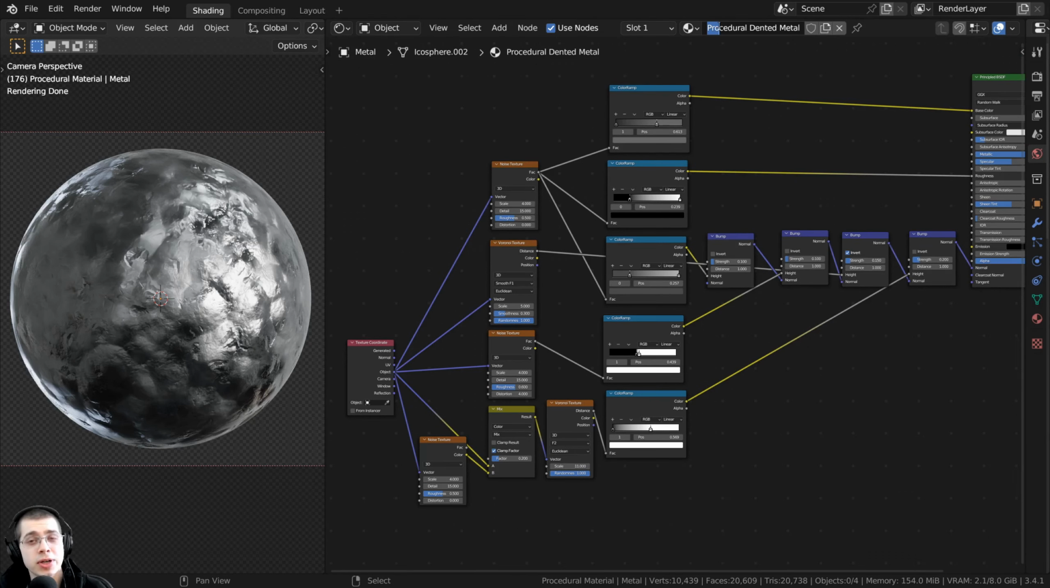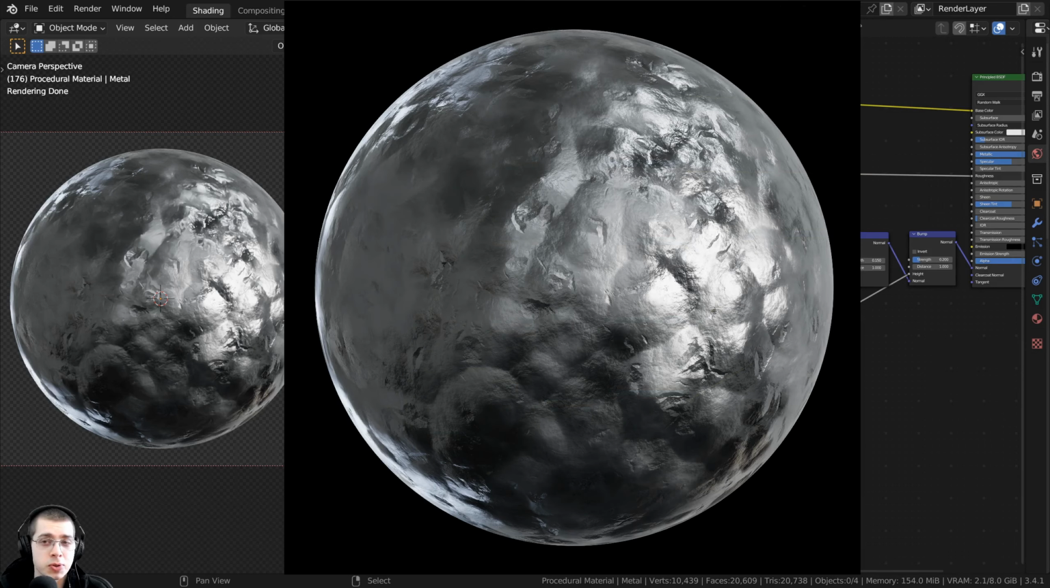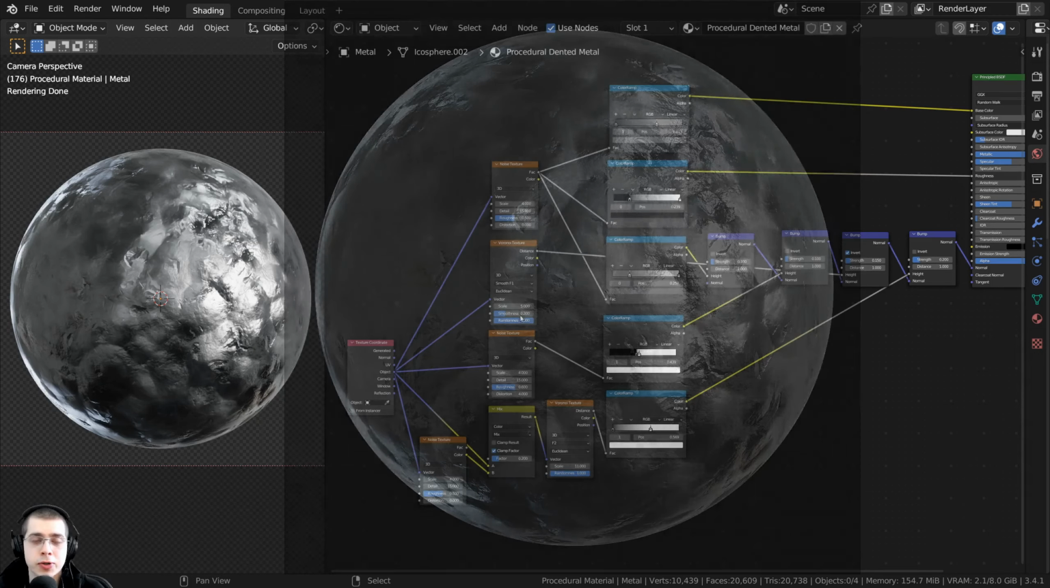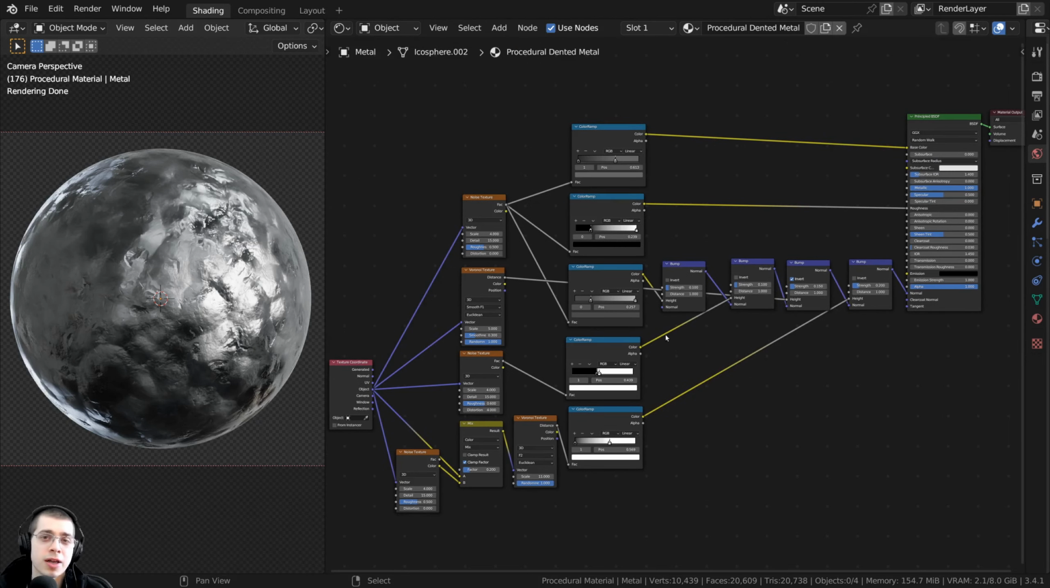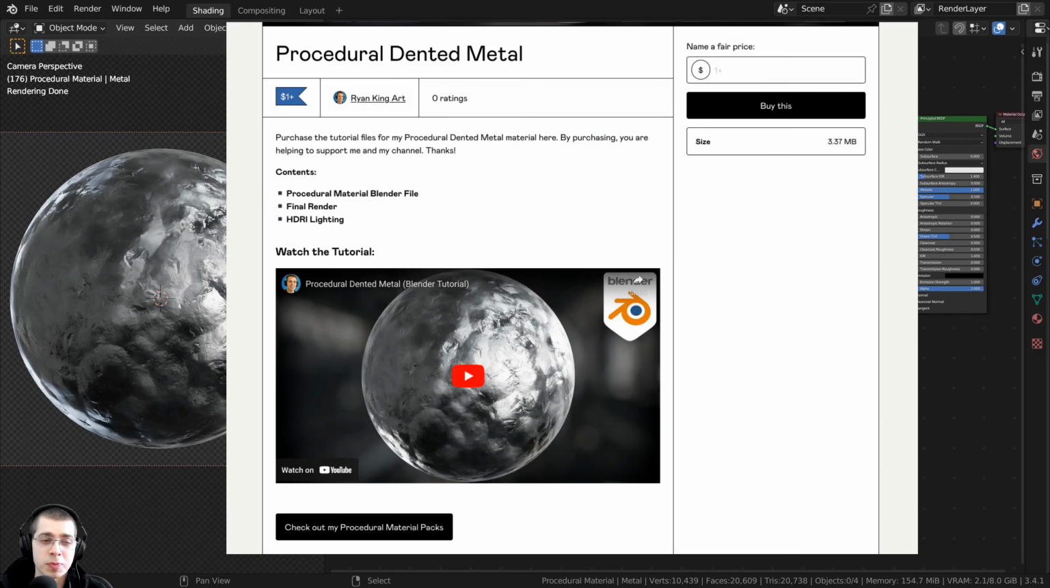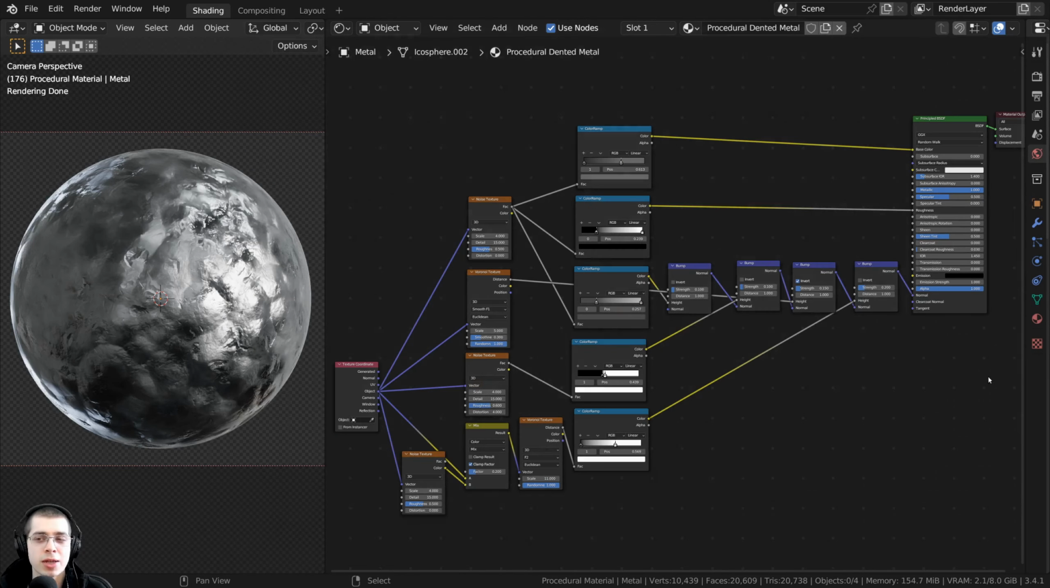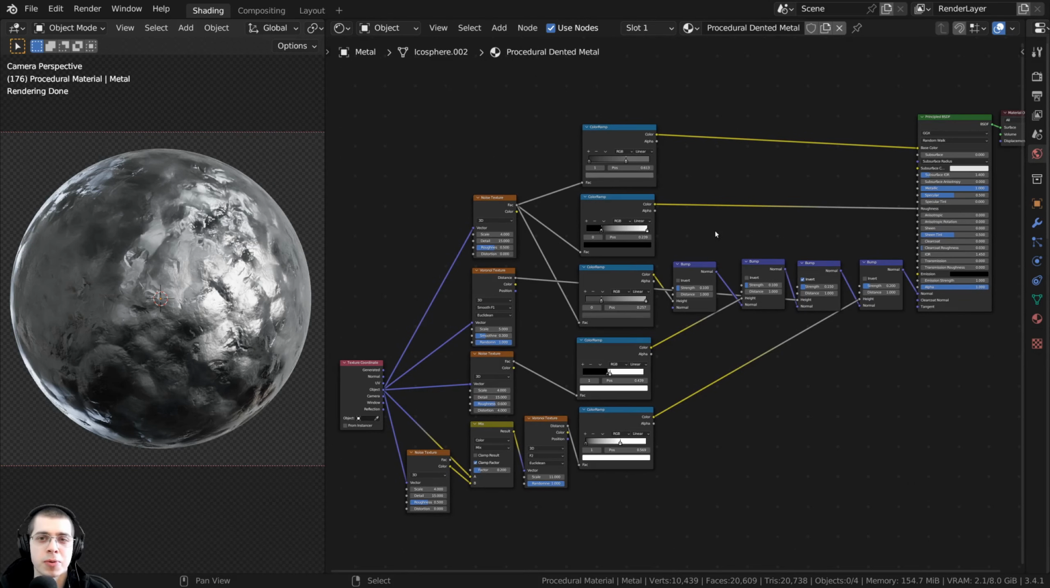For demonstration, I'm going to be using my procedural dented metal, and I created a tutorial a little while back on how to create this material. So if you'd like to check out that tutorial and create this material to follow along, I'll have the link in the description. You can also purchase this material on my Gumroad store and my Patreon page, links in the description to that as well. But you can really use any procedural material and follow along with this tutorial.